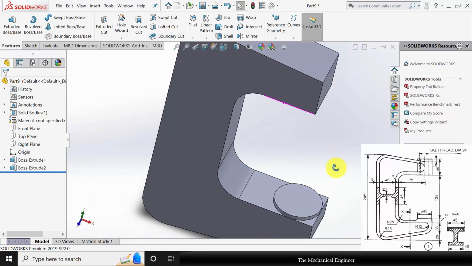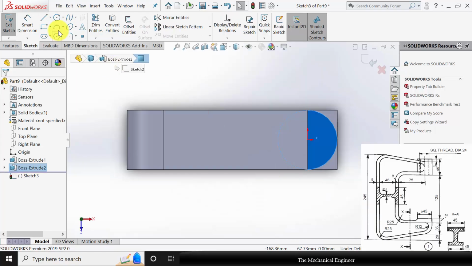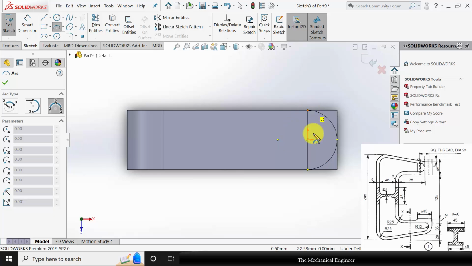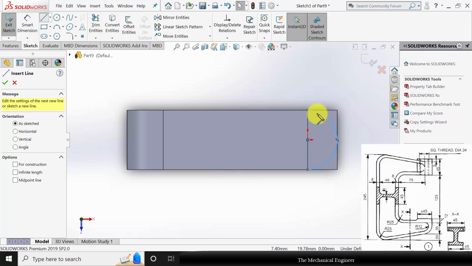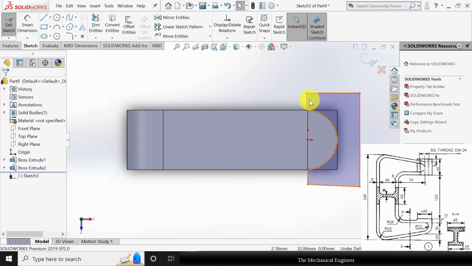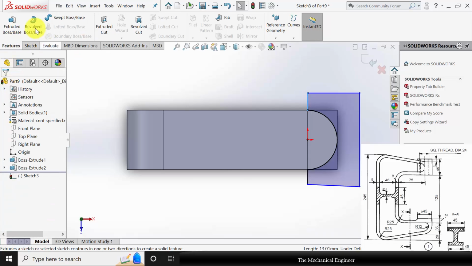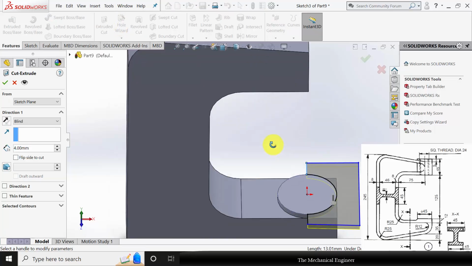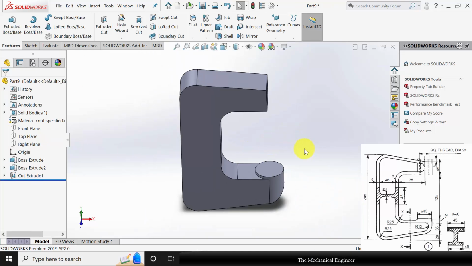Next, I am going to remove the additional region. Select the surface, click Sketch. Draw a semicircle. Then draw the lines to remove the material. So while drawing this, make sure your line is vertical. Now go to Features, click Extruded Cut and choose Through All. Now we have removed the material.